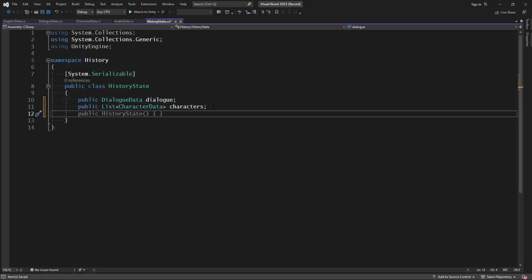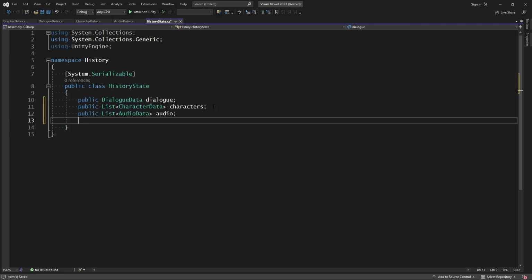Then we're also going to want audio data. Now, since we have multiple audio channels that can be running, such as for ambience and for music, we're going to want multiples of these for every channel that we may have active. So we'll have a public list of our audio data, and we'll just call this audio. And the same thing for our graphics.